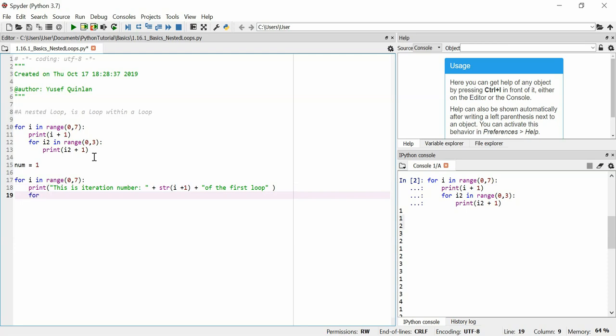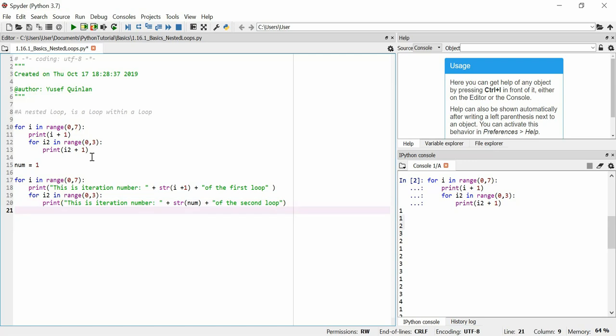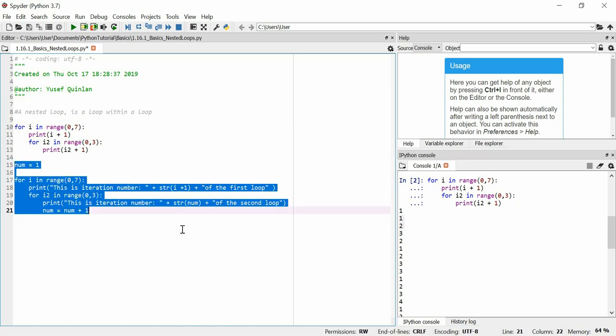And we'll say for i2 in range 0 to 3, print "this is iteration number" plus str of num "of the second loop". Okay, and then we'll make num equal to num plus 1. There we are. Right, so let's execute this and see what happens, shall we?